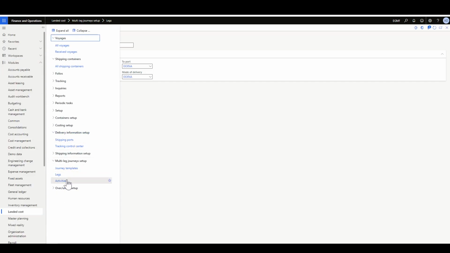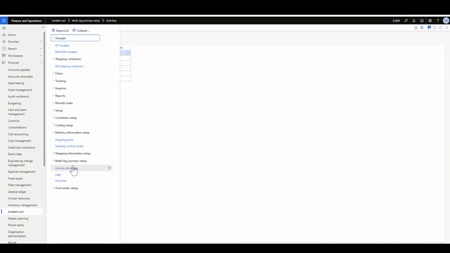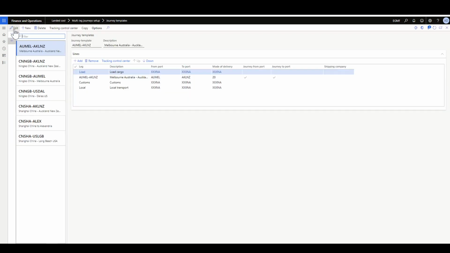Then let's move and configure and define the activities. The activities here can also be defined to track and define each significant step of the journey between two ports. To define a new activity, click New and type here the activity identification and a valid description, and this could also be linked to a shipping company.